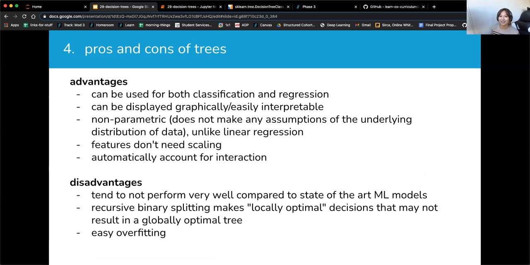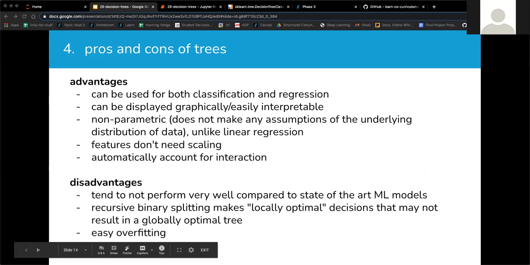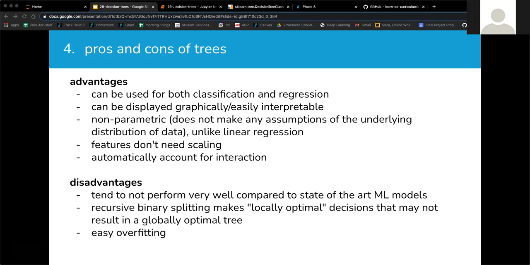Any questions to close out? Can you give us a quick explanation of max features in the scikit-learn documentation?